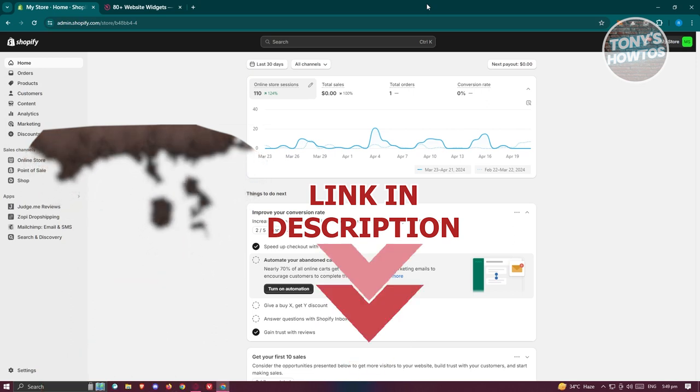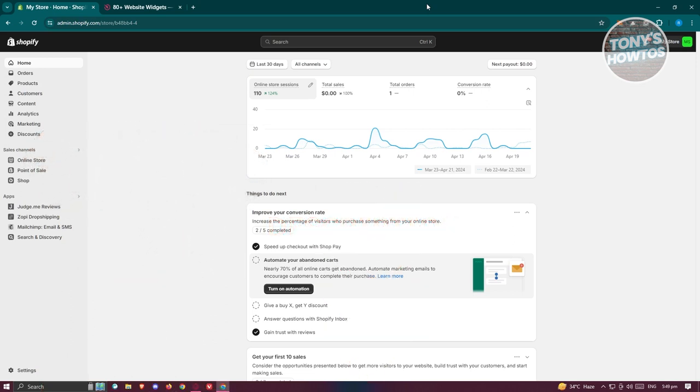So let's get started. In this case, you might be wondering, how do you actually add a portfolio section on your Shopify website? Well, this one is actually pretty easy and we'll be using a different website for us to add that. But first things first, we need to access our editor.